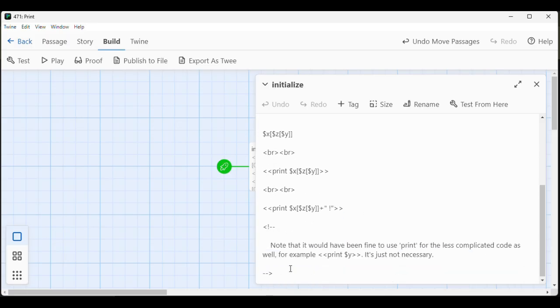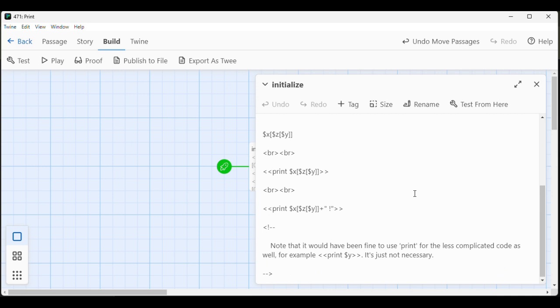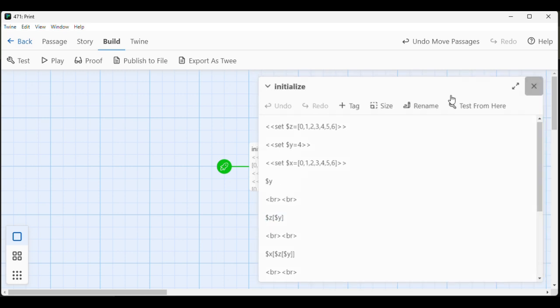Finally, there's a note at the end, which says, note that it would have been fine to use print for the less complicated code as well. For example, we could have had less than print $y greater than. It's just not necessary. So if you like, you can use print for everything, and if you do that, you'll never not put it when you need it. I personally find that for less complicated stuff, it's easier to leave it, but either way is fine.